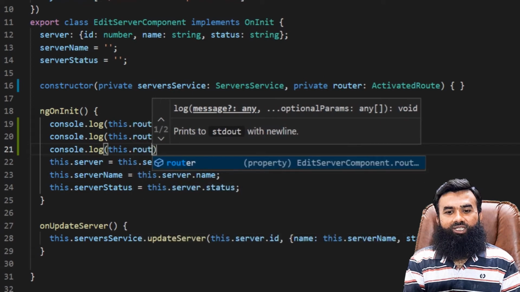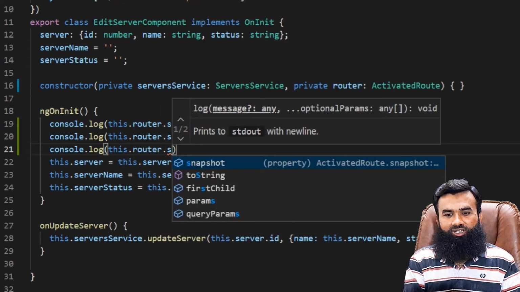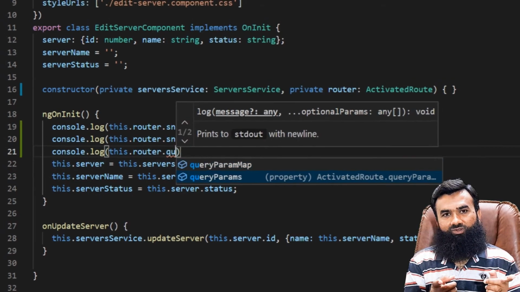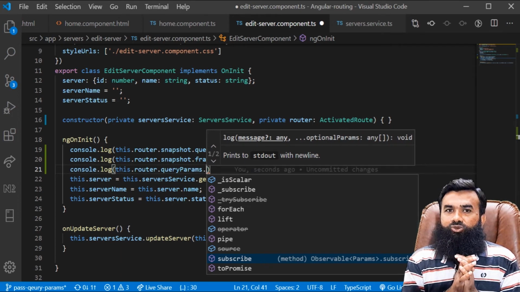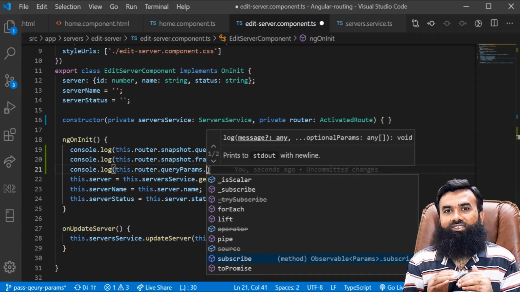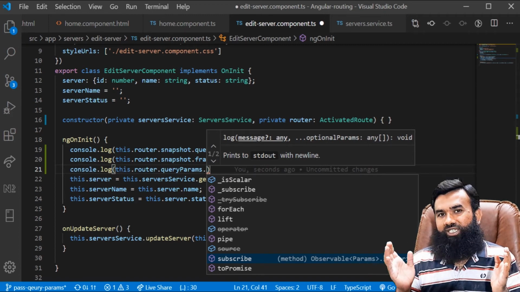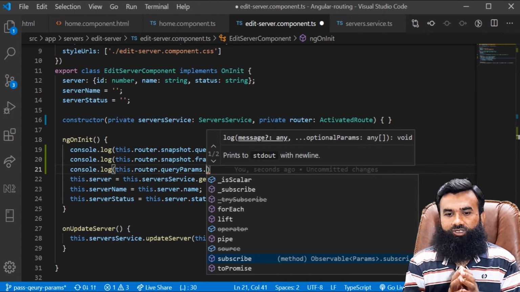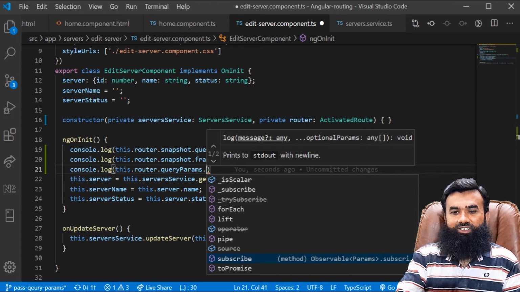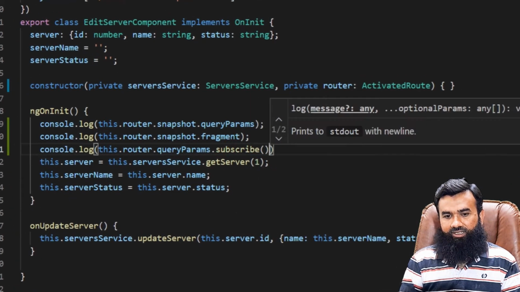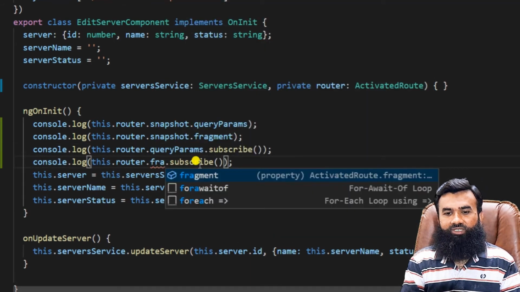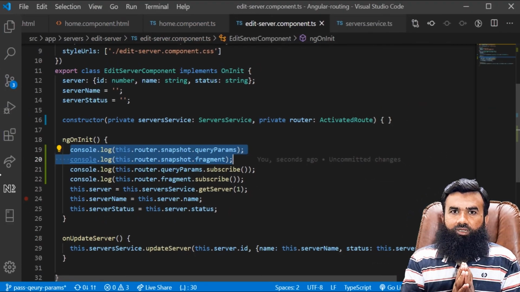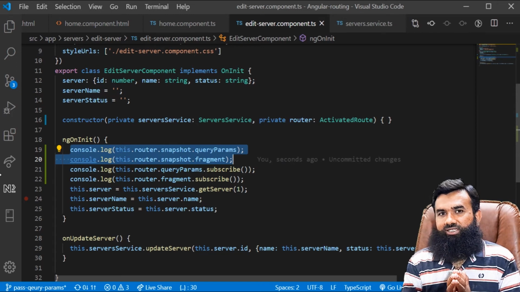Here, instead of using snapshot, we are directly calling queryParams, but that will not work for sure. This query parameter is basically an observable. In Angular, to get the value of an observable, it is necessary and required to subscribe to it. This is a generic rule for all observables. To get the value we have to at least subscribe to that observable. So here I am going to subscribe, and again I will do the same thing for fragment, changing the name from queryParams to fragment, so that we can subscribe to these observables and get the data.